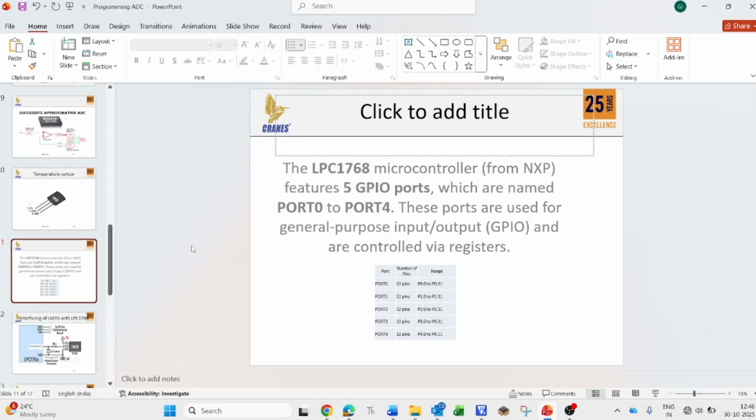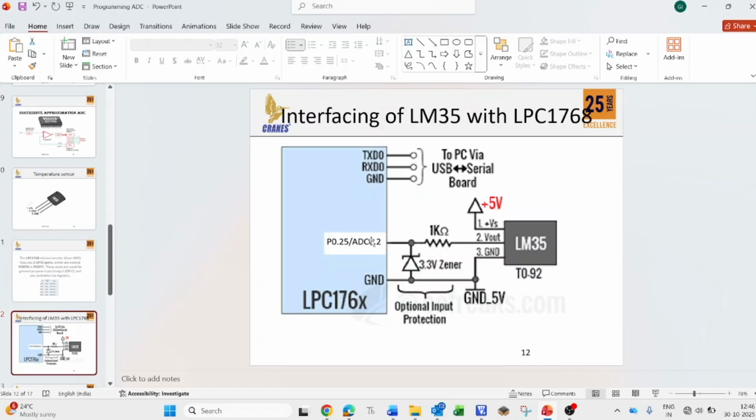As I said, these ADC inputs are multiplexed with these port pins. While interfacing, you can interface to any of the ports, but looking at this, port 0.25 is actually interfaced to the ADC 0.2 pin. So you are making use of that, connecting your LM35 output to port 0.25 or the ADC 0.2 pin.